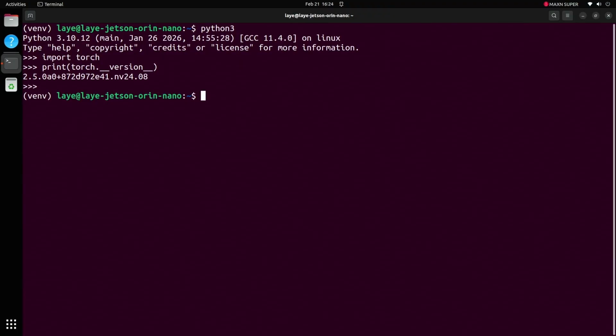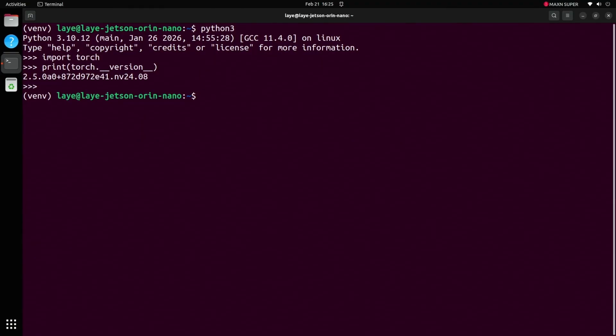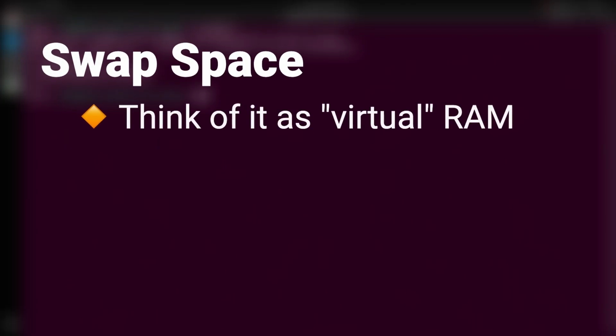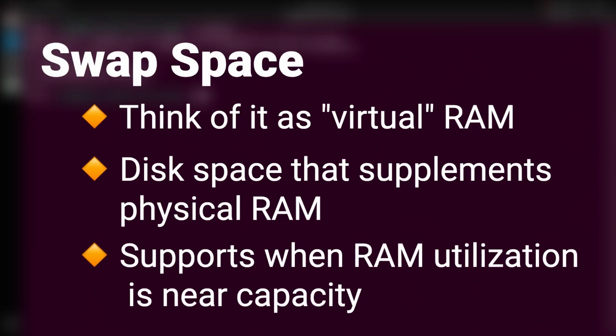Compiling TorchAudio from source is super memory intensive. I ran into several scenarios where the Jetson Orin would freeze during compilation and it would reboot itself back to the home screen without actually completing the installation. So we've got to take some steps here to give the processor more headroom as well as give it more swap space. Swap space is like virtual RAM. It is essentially just disk space, but when the physical RAM gets close to capacity, it will use the disk space that you've assigned as swap space as virtual RAM. So it kind of acts like supportive RAM while the physical RAM is getting close to capacity.